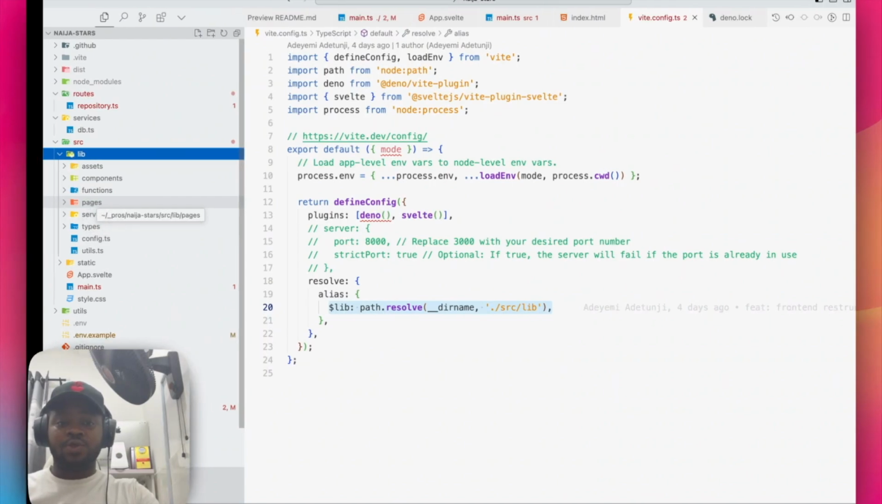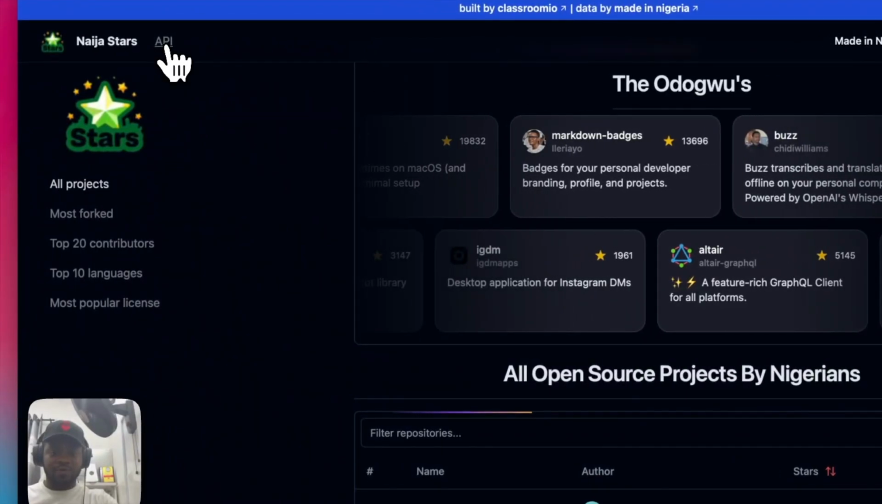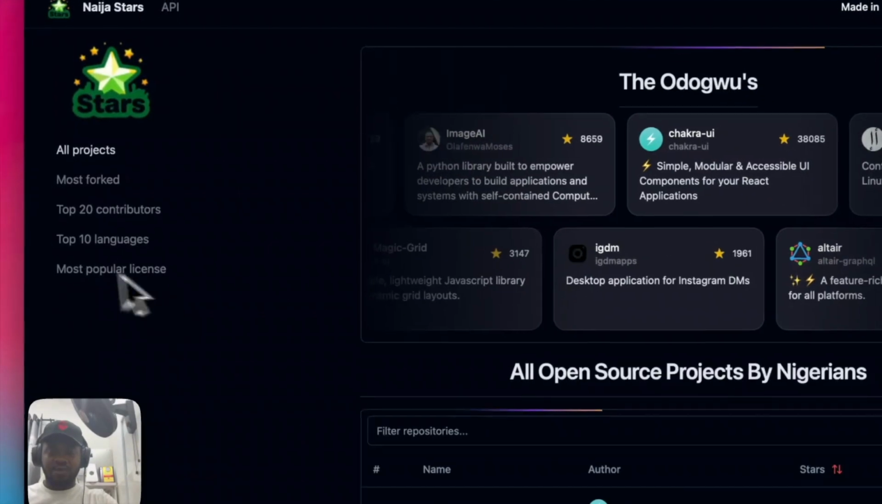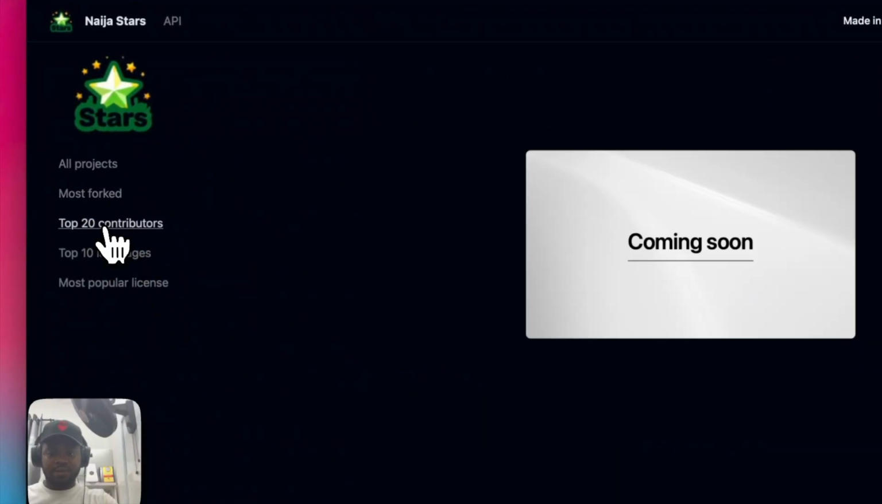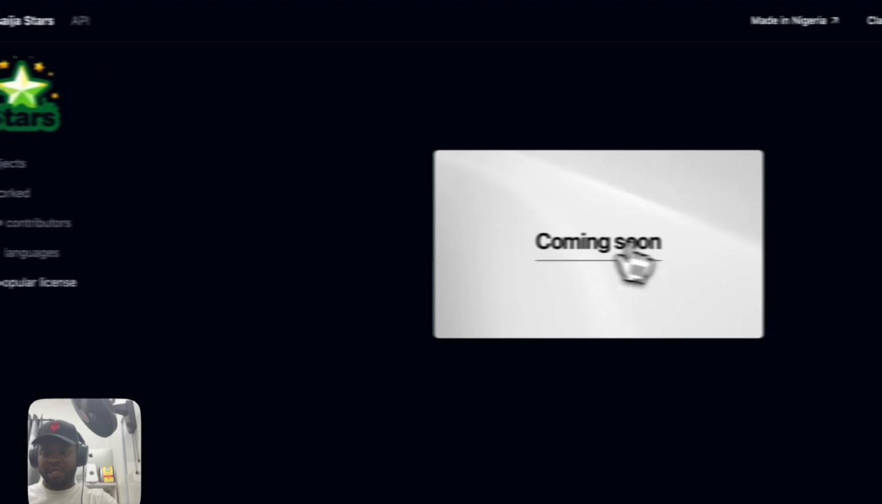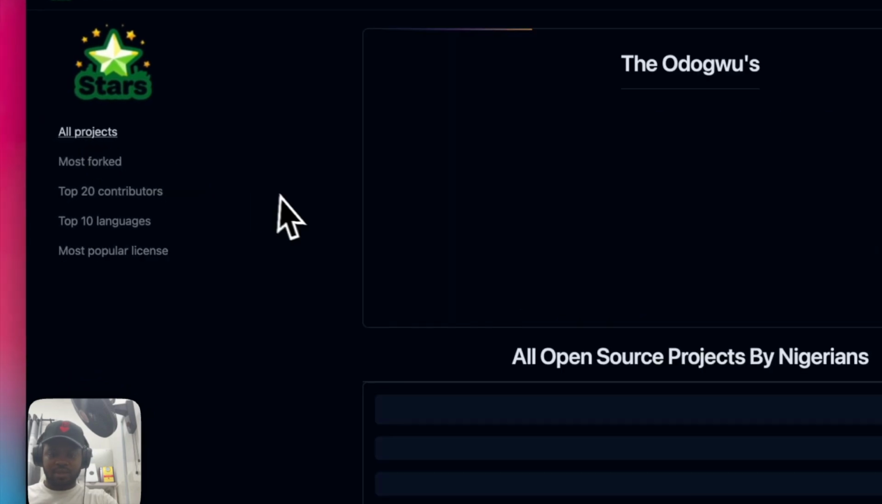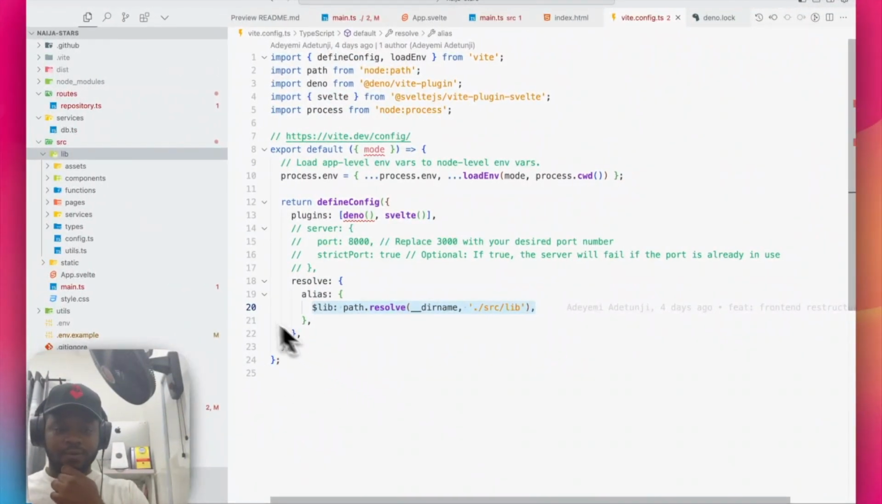If you notice, there is some form of routing here. If you come to API, it takes you to this different page. If you come to the home page, it takes you here. These other pages are completely different routes. These are coming soon anyways. And this all works with dark and light mode. And if you come to all projects, you get this. Okay, good.